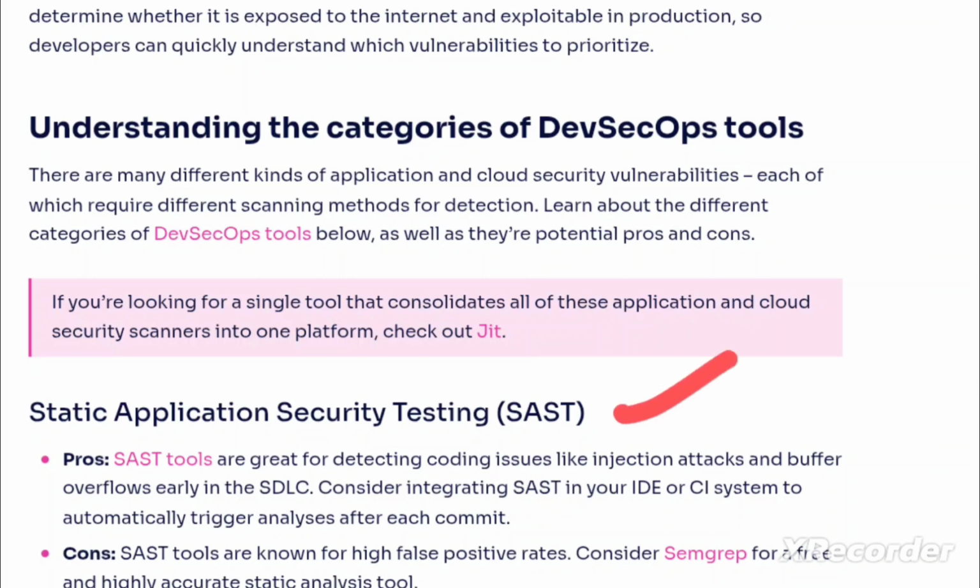There are many different kinds of applications and cloud security vulnerabilities, each of which requires different scanning methods to detect any of the vulnerabilities, bugs, or secrets. Let's explore some different categories. We'll work for each and every vulnerability or misconfiguration or bug, whatever it may be. And we are also discussing some pros as well as cons in that particular category. First of all, let's go into SAST.